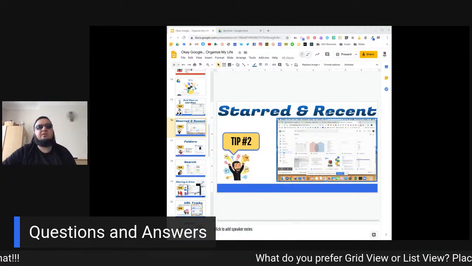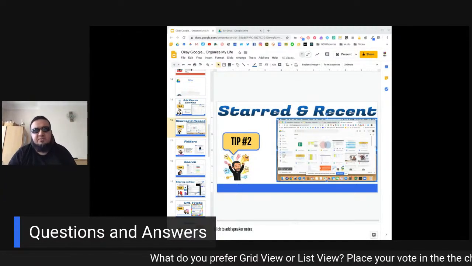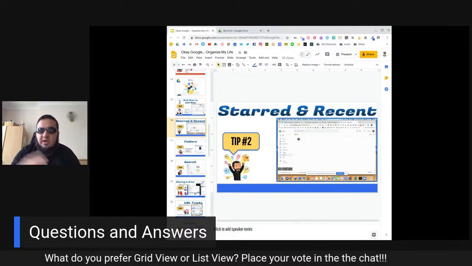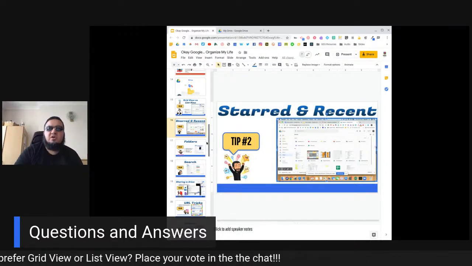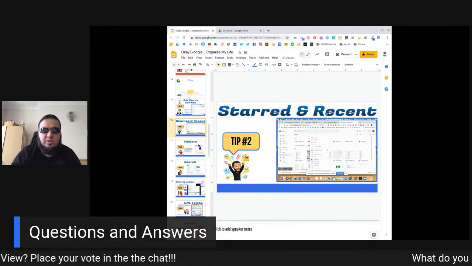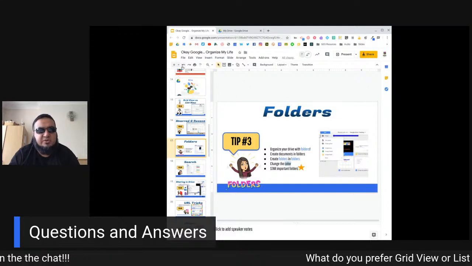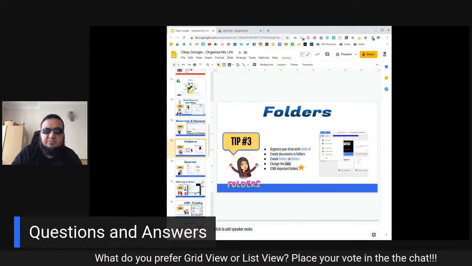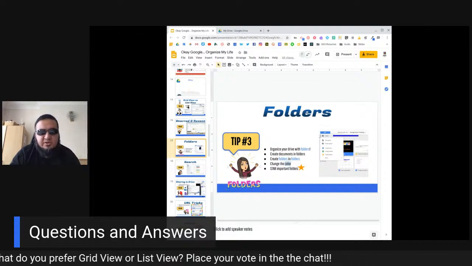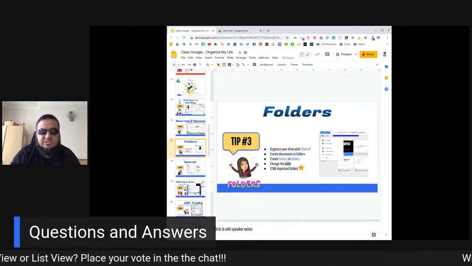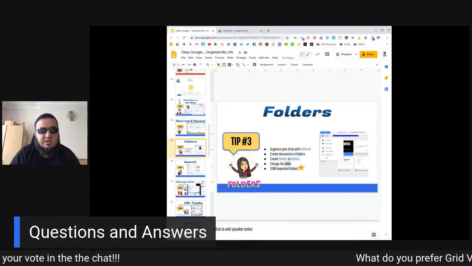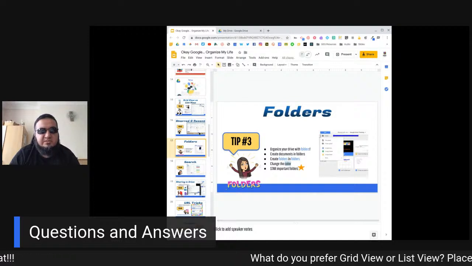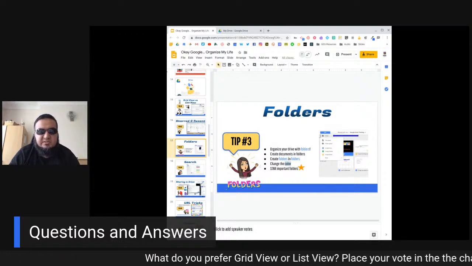There's also priority. What priority does is, if you have something that you regularly work on, again, Google's artificial intelligence will go through and learn things that you're working on on a regular basis, and then you can set up priority. You can also set up workspaces. So if there's a particular file that you work on regularly, you can set up workspaces so that you've got everything there ready as and when you need it. So that's starred and recents.